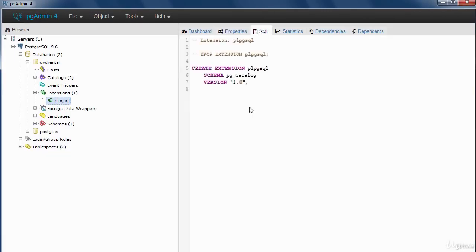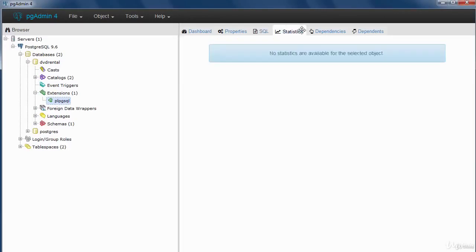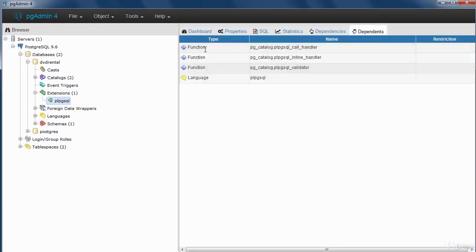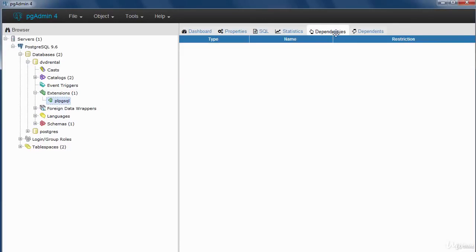Let's look at the SQL. This is the SQL basically used to create it. This is the schema it belongs to, pg_catalog. Let's look at the stats. Dependencies, non-dependent. Okay, it's got some dependents here. There is a function that's dependent on that, and we've got these functions all dependent on that. So there is some dependence, but no dependencies.